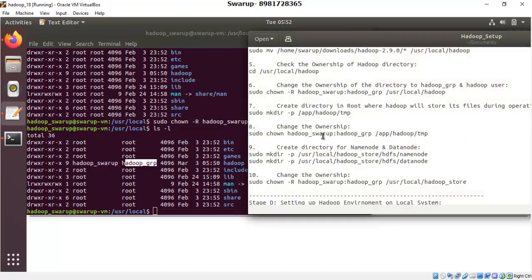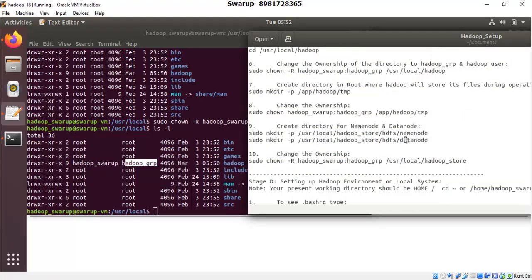Okay, once you have changed the ownership, now to run Hadoop we need to create a few more directories. So let me show you. I will be using the same location /usr/local, but I will create one directory called hadoop_store, and over there inside that HDFS, Hadoop Distributed File System, and there is something called name node will be there.